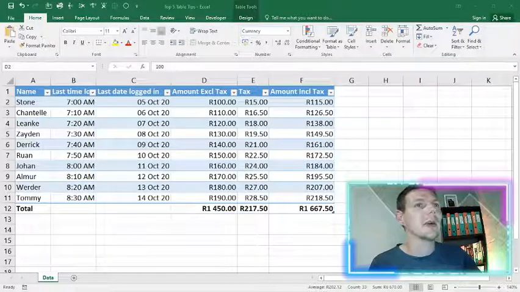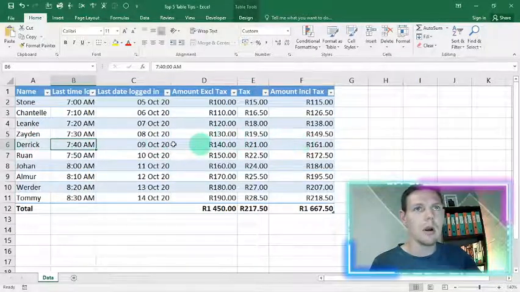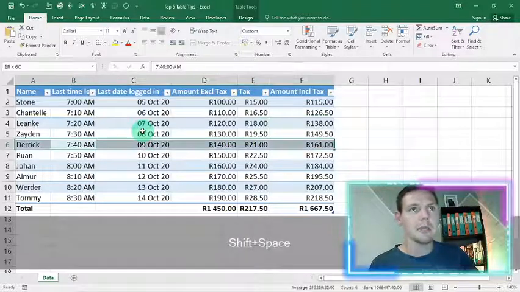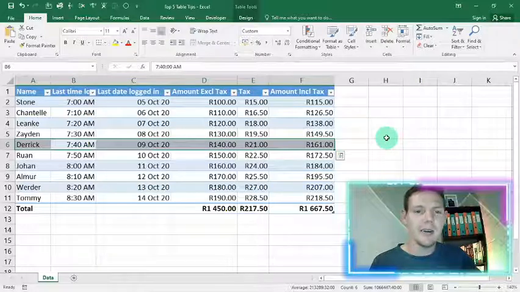Oh, and just a quick one. So Control and Spacebar selects the column. So what if you want to select the row? So that will be Shift and Spacebar, and that will choose the whole row. Nice and easy. All right, guys.